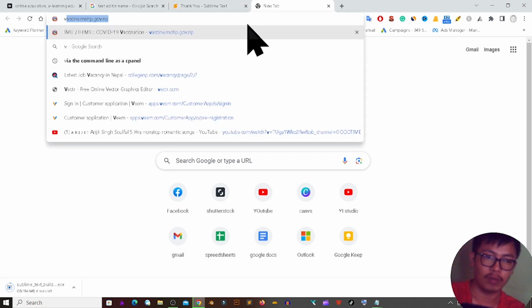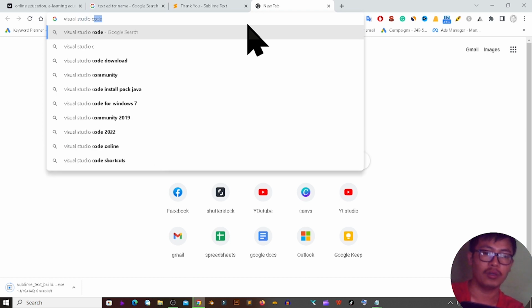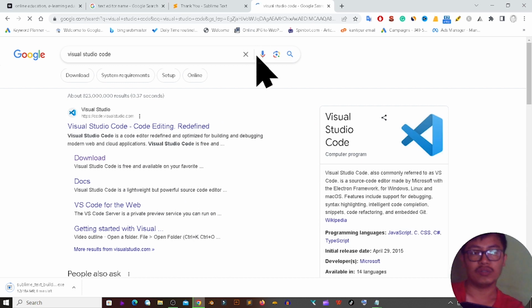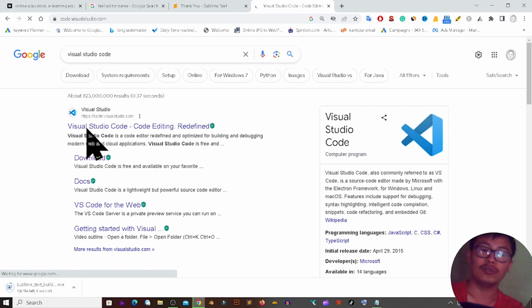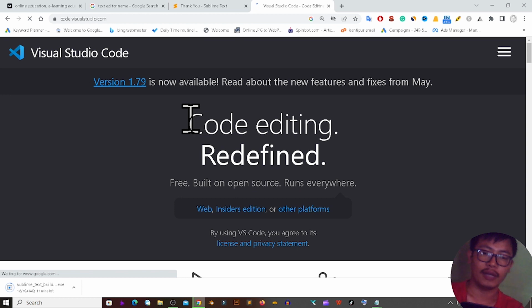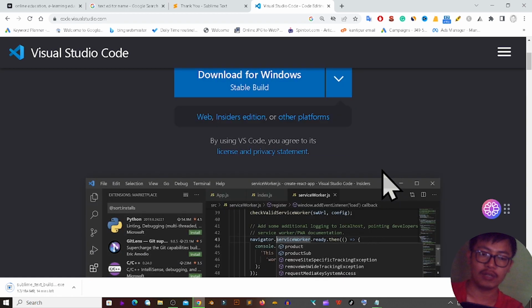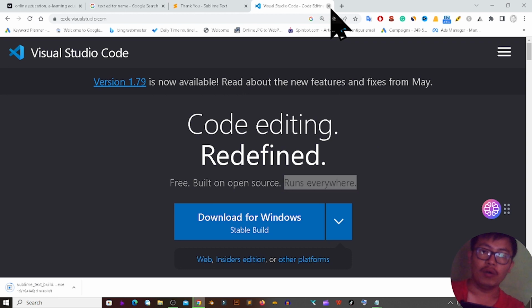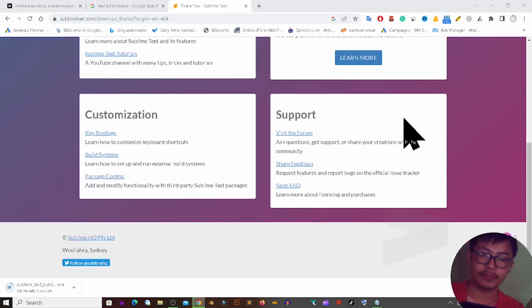Or you can use Microsoft Visual Studio Code also. This is also one of the amazing code editors. If you search for it, you can get this website, and you can use this text editor also. It says code editing redefined, built on open source, runs everywhere. So you can use this one, but in our class we are going to use Sublime Text. Without any delay, let's start.